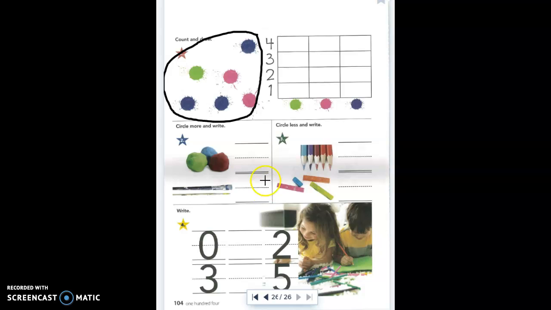Finally, I need to decide, do I have more balls of clay or more paintbrushes? And I need to circle the group that is more. Moving on to number 3. This time I'm going to count and circle the group that has less.